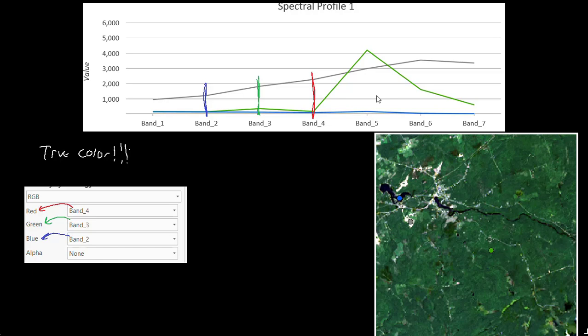Hello everyone, and welcome back to another remote sensing lecture video. In this lecture video, I'm going to connect the idea of display band assignment and display channels to the idea of a spectral profile, and hopefully tie together why things look the way they do when we start to mess with different band assignments, and why you would pick one band assignment over another.